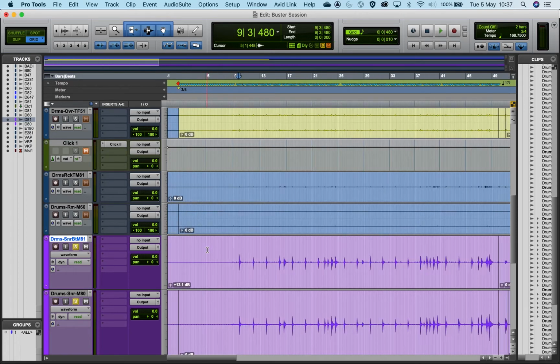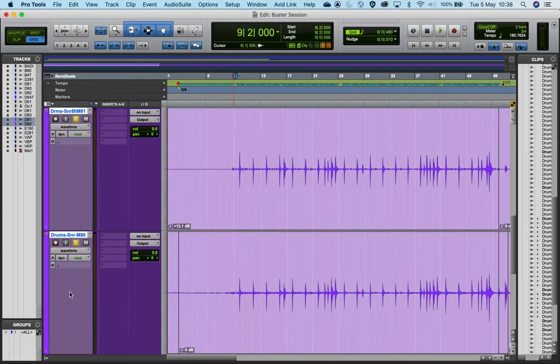We're looking at some phasing issues here and how to fix them. Let's just have a listen to the track first. Okay, nothing really noticeable there, but when we hear them in solo, maybe still nothing obvious, but let's do a little bit of a zoom in and see what we can actually find.